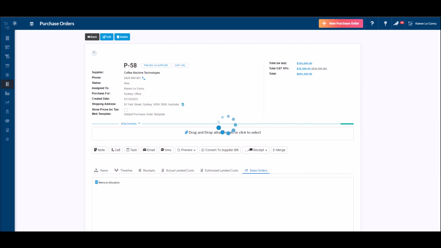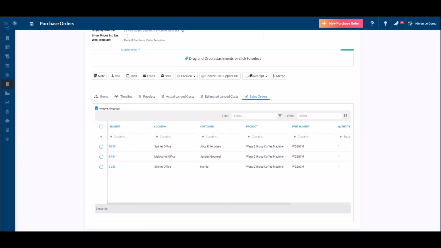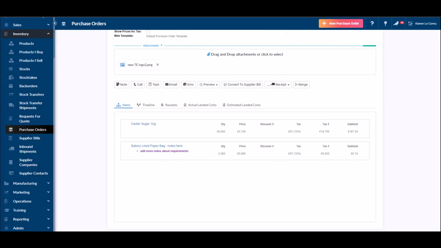And if I had links between my purchase orders and sales orders, it's also gone and consolidated those all as well. So that's a really easy way of cleaning things up so that you don't have to go and send individual purchase orders to the same supplier multiple times. You can just bring them all together.